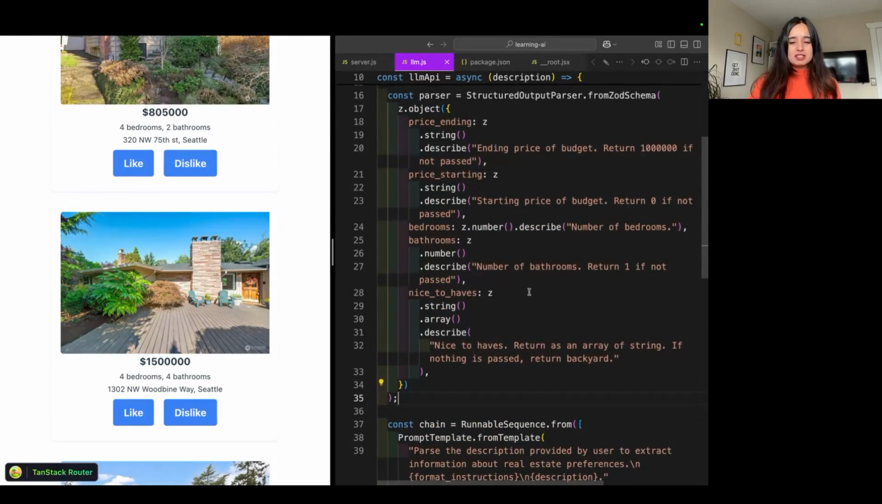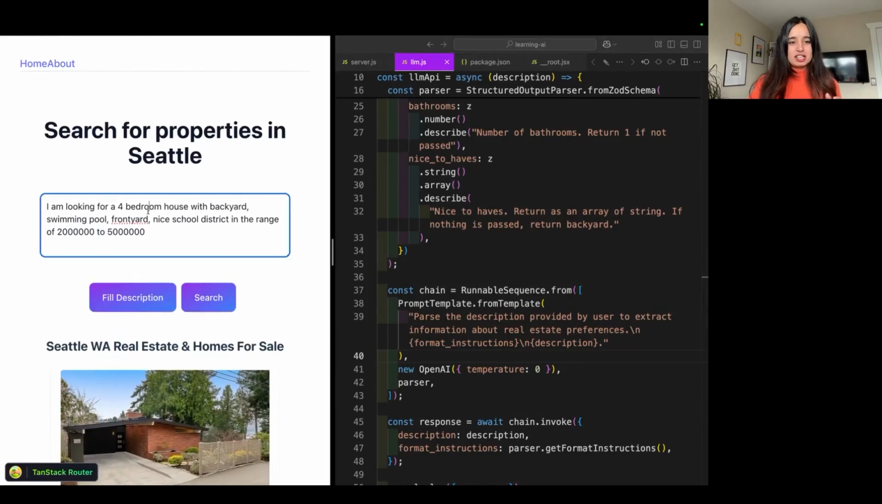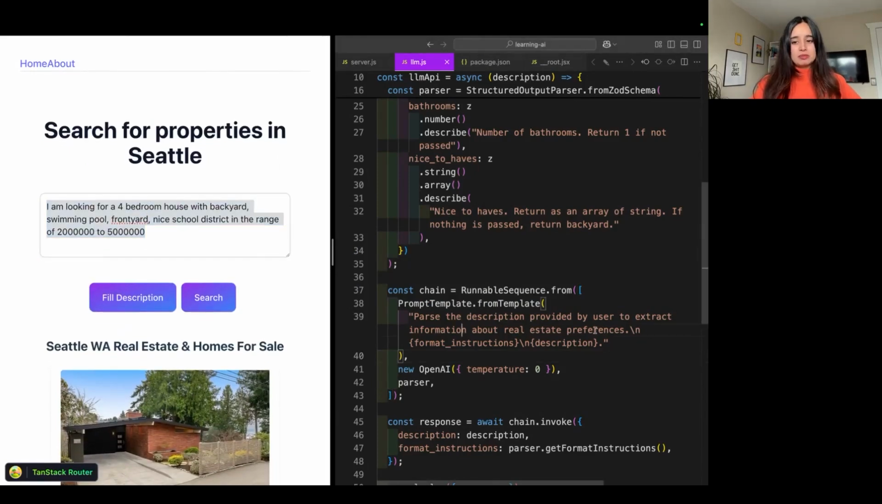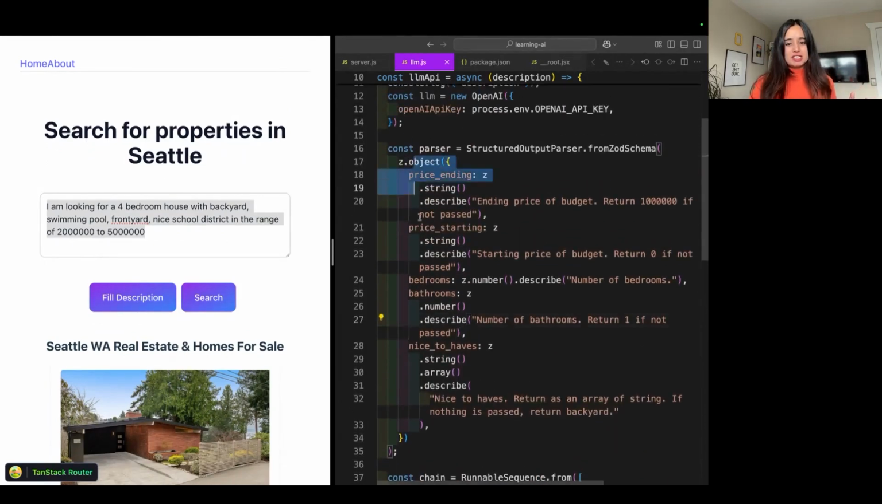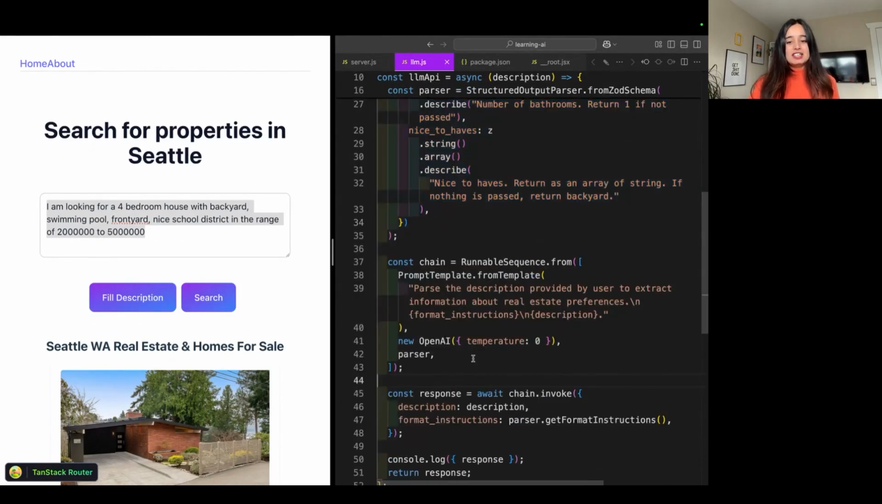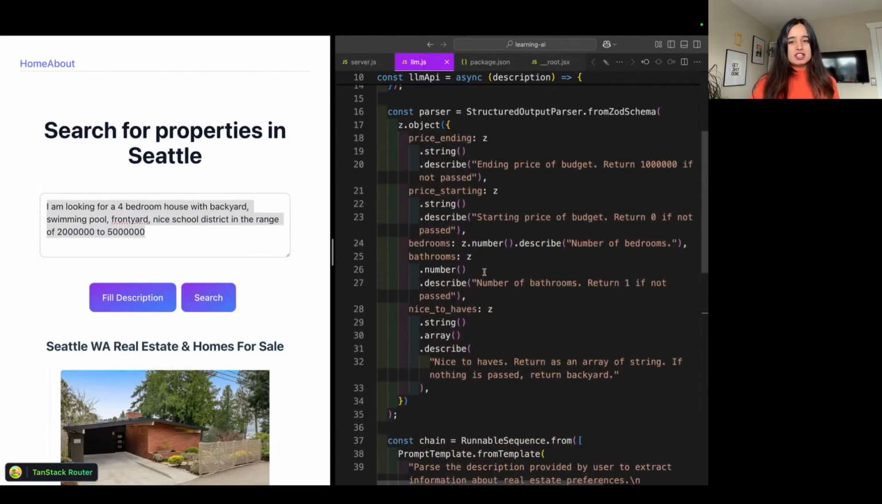And with this parser, I can then invoke my chain, which is how I call the LLM. I'm going to provide it a template. I'm going to say, parse the description provided by the user, and that is the text that I'm entering here at the top. And I'm going to say, parse the description provided by the user to extract information about real estate preferences. Which information? Exactly this information that I'm defining up here. And then all I need to do is invoke my chain with the description that the user has provided and the format instructions that I just generated over here. And that's how you call the LLM.